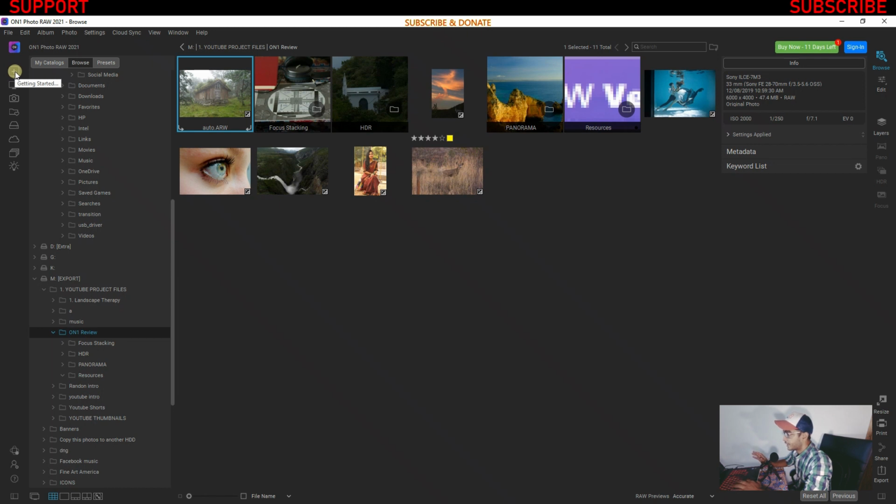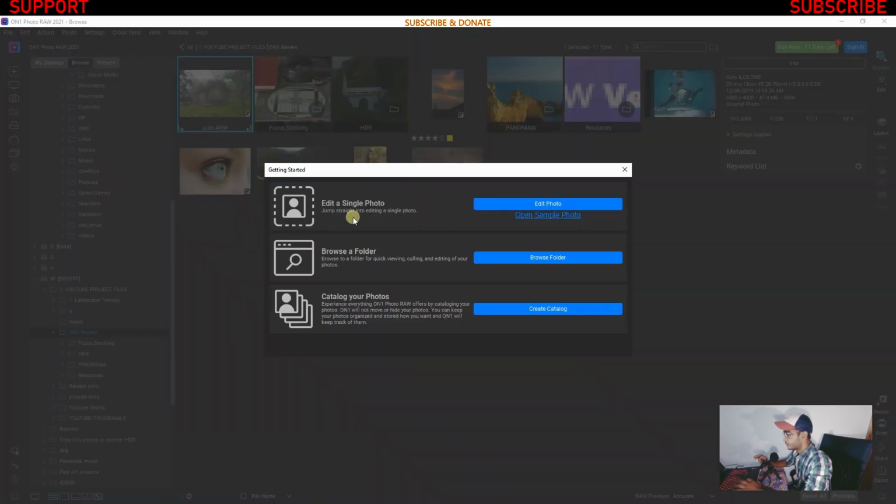Let's say you don't have the folder selected already. You can click plus, and that will take you to edit a single photo, or you can browse a folder. If you want to navigate to your folder, you can also catalog your photos just like Lightroom. I'm not going to get into that, but you have this option already.